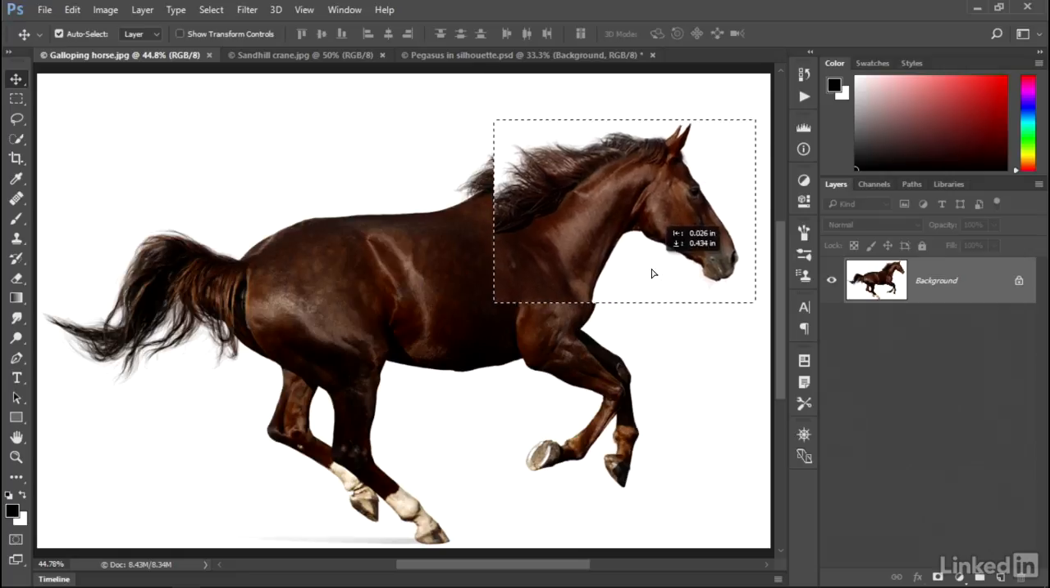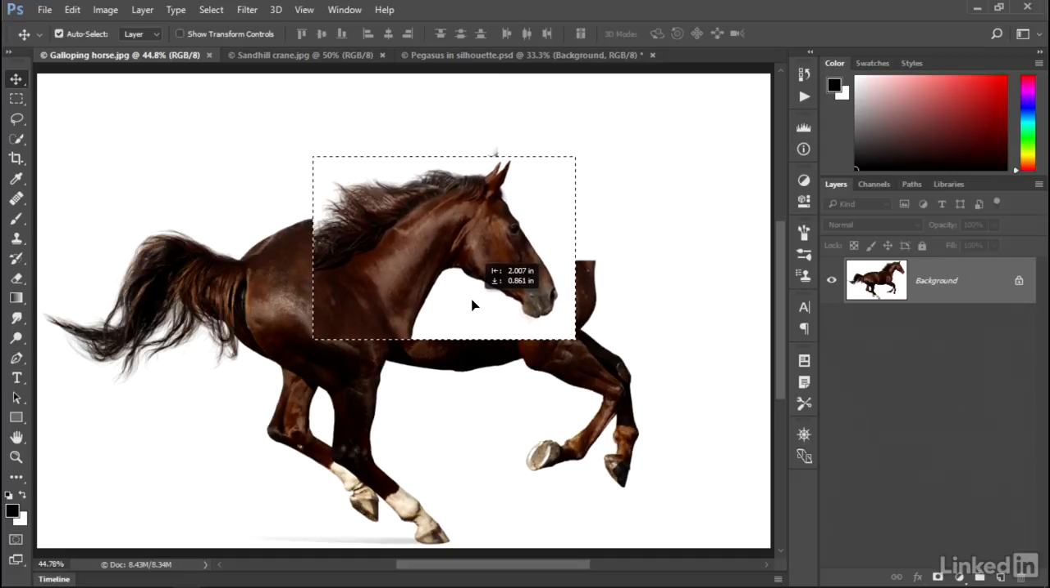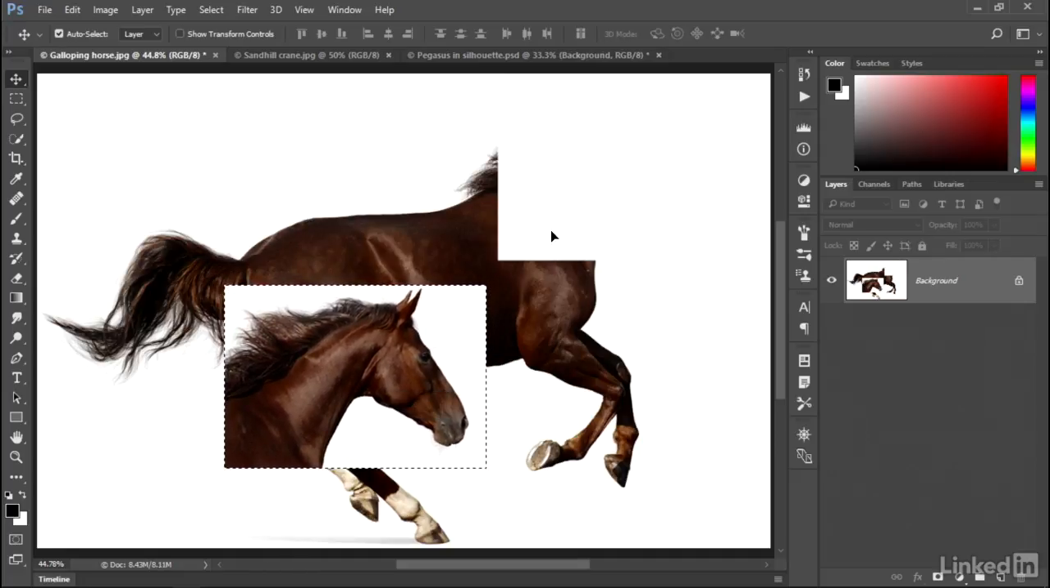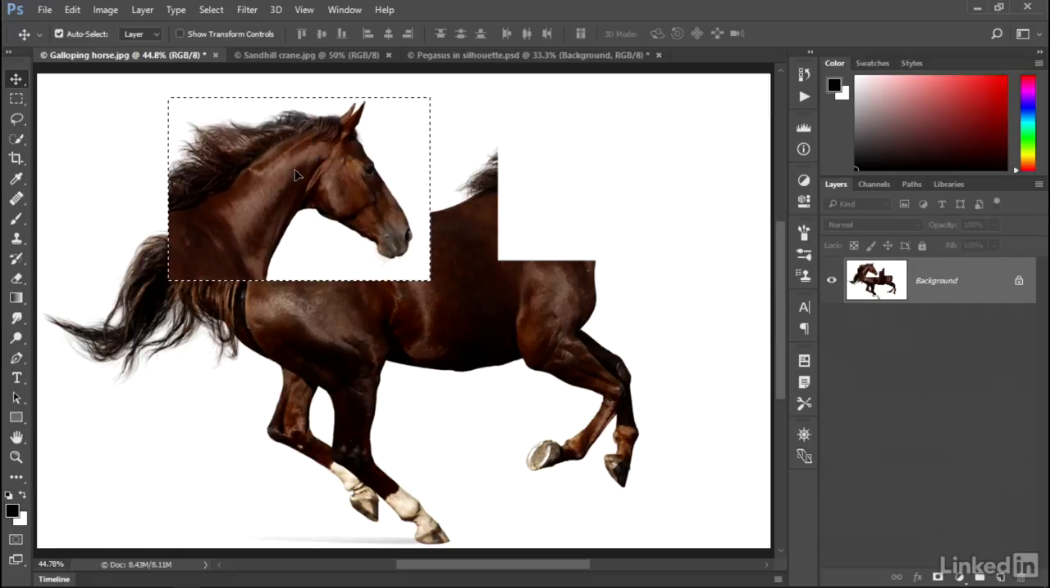And so notice if I go ahead and drag the horse's head down and to the left here, I leave a hole where the selection used to be, and that hole is automatically filled with the background color, which by default is white, as you can see down here at the bottom of the toolbox. Now, the problem with working this way is we have what amounts to a floating selection, which is to say it's by no means an independent layer.